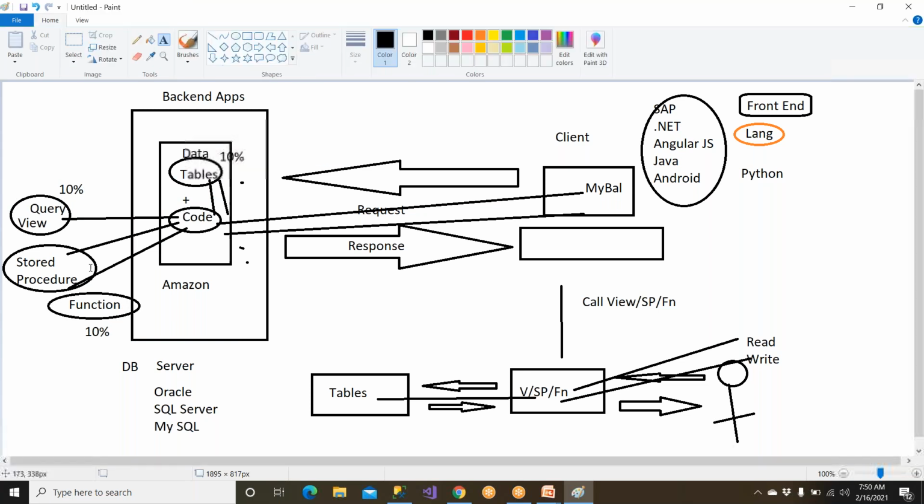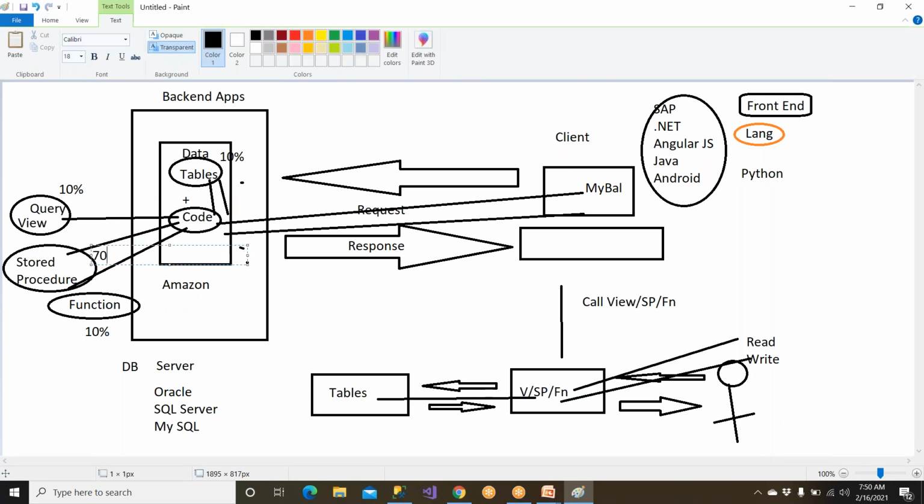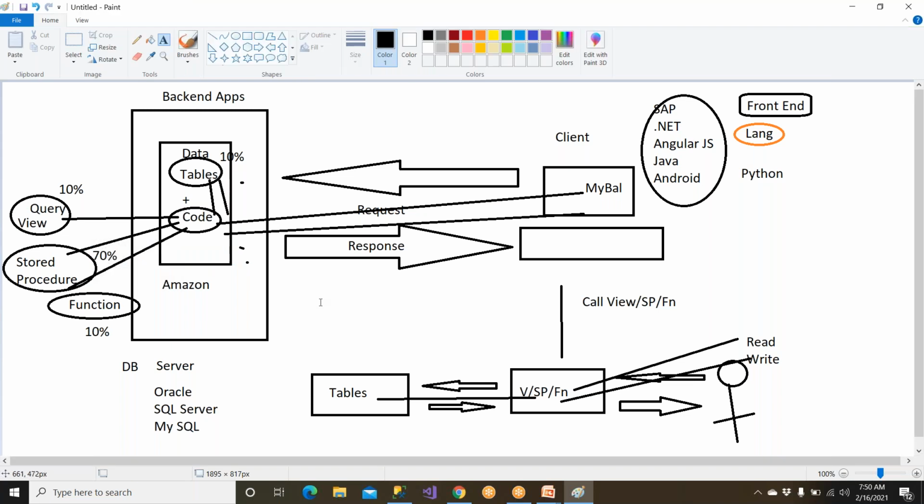Okay, 10%, 10%, 10%, 30% the complete database development will be part of here, and the remaining 70% you are going to be working in this feature only. Remember this. Clear? So much more time. So what is our work? Our work will be 70% of the SQL development, which will be stored procedures development.